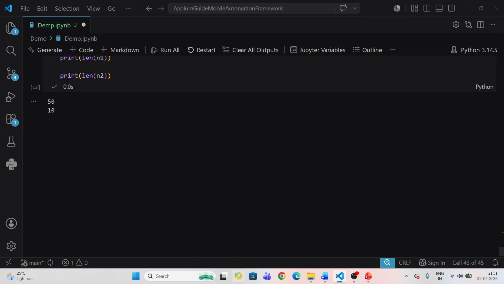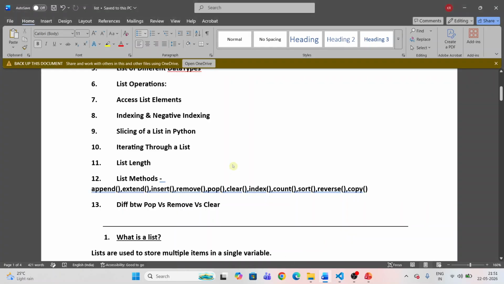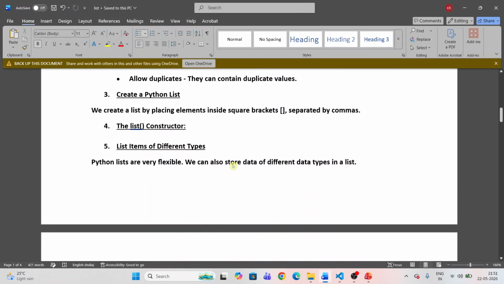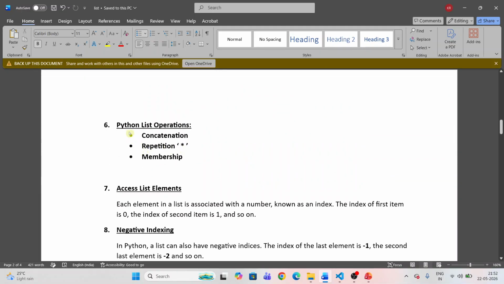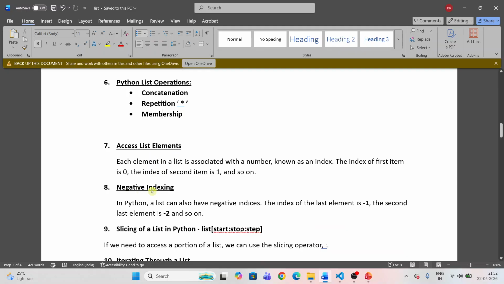Now the next one we are going to use is, so already we have seen the list of different data, and we are seeing the list operators. Only one operator we have mentioned. We also see concatenation and membership, and then accessing the list element and negative indexing. We can check both now. First, how to access the list element.